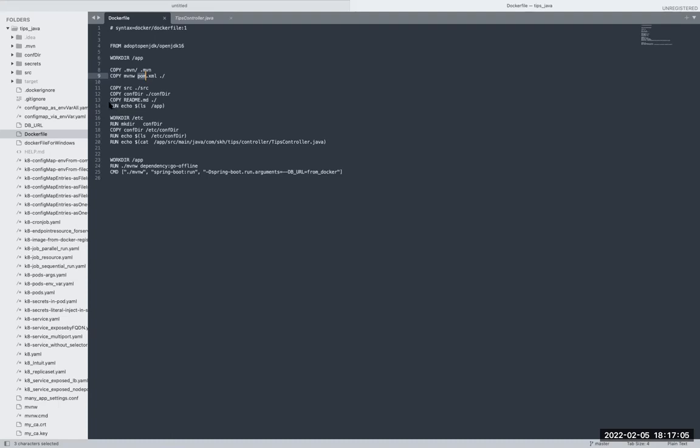And the only thing I do is echo, this is a command which I run. If you see, I have multiple run commands. You can have only one CMD command here. If you have multiple such commands, then only the last command will be taken, but you can have multiple run commands. So I echo it, I want to see what is under the app folder, and it prints that.